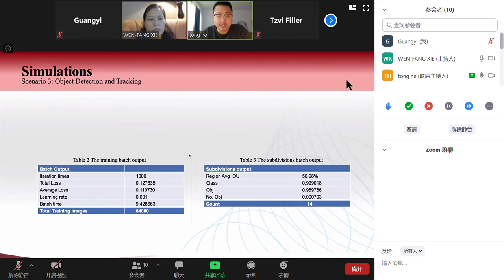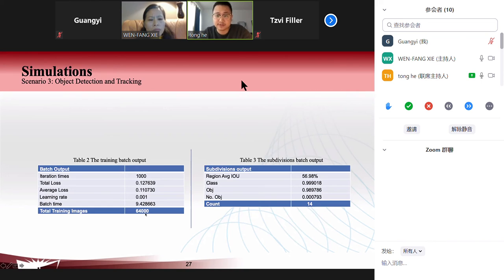For the object detection part, eventually through 1,000 iterations and a 64,000 training batch and the subdivision, the outputs can be illustrated in the following tables. In this table, the average loss reached 0.11, which is good for 100 database trainings. Also, the class value is around 0.99, almost 1, which means this trained model could recognize the test image and classify the character almost 100%.